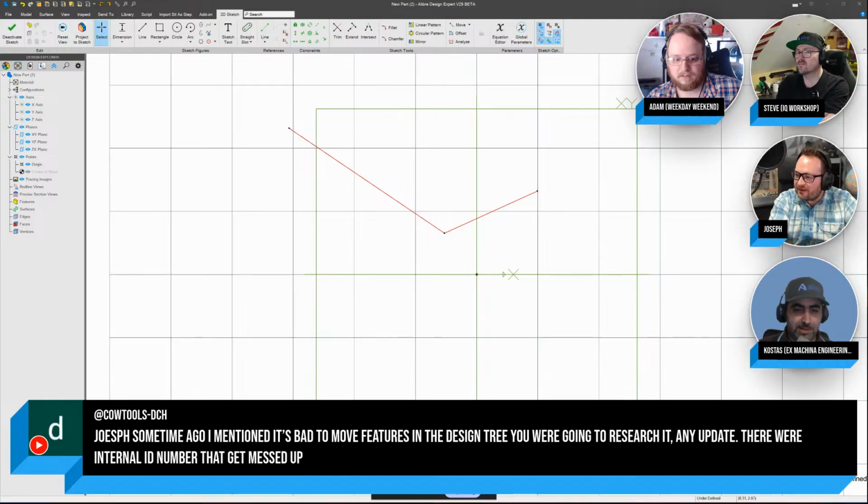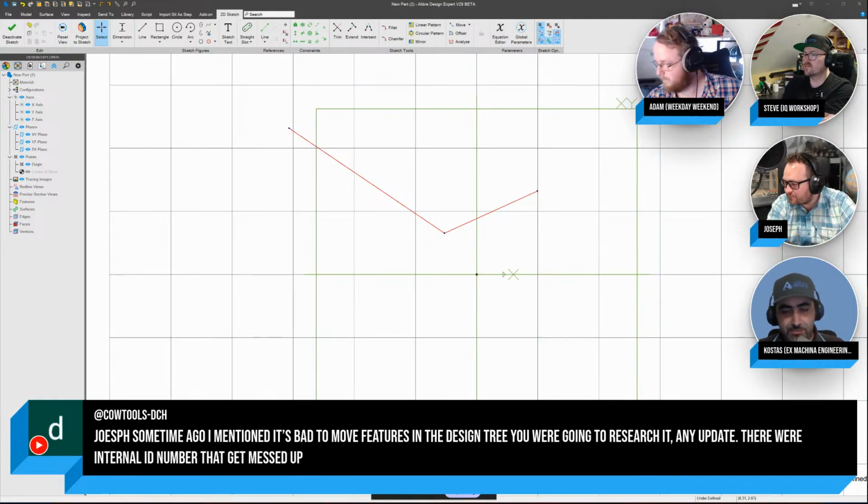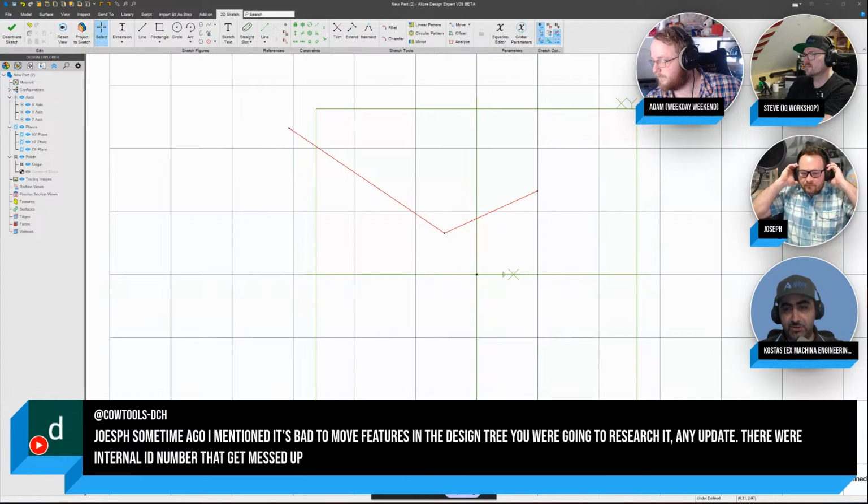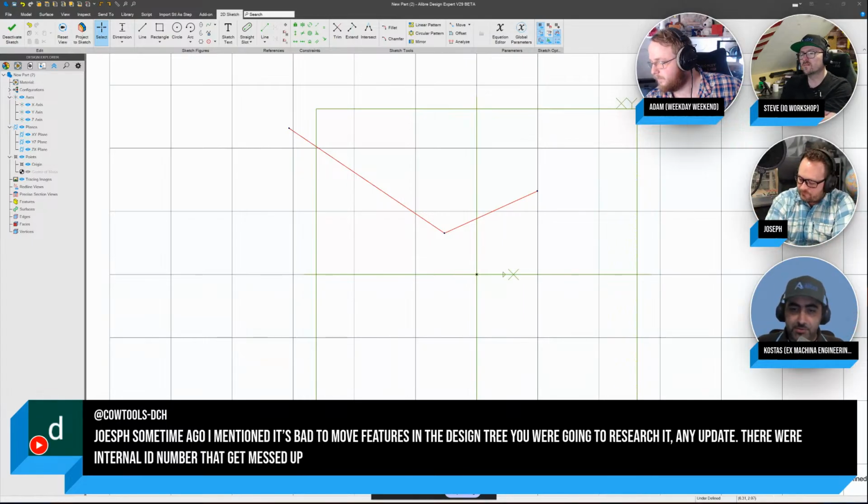Yeah, you should know, Cow Tools, that this is true for any parametric CAD system from Alibre to CATIA, right? It is very, very possible that you move a feature back, you make some changes, and you will add or subtract some surfaces.